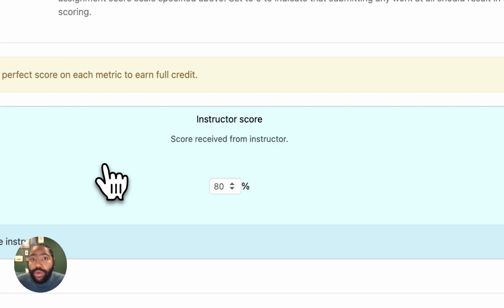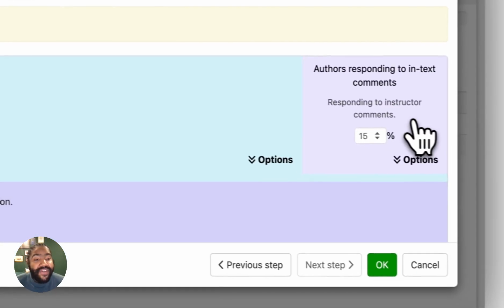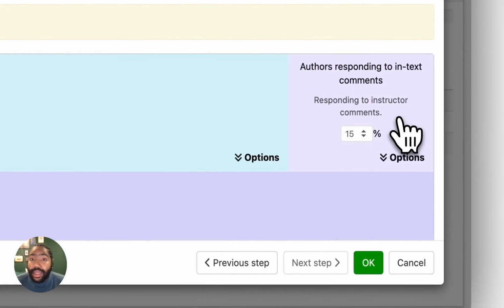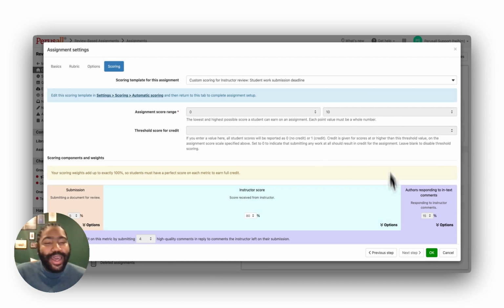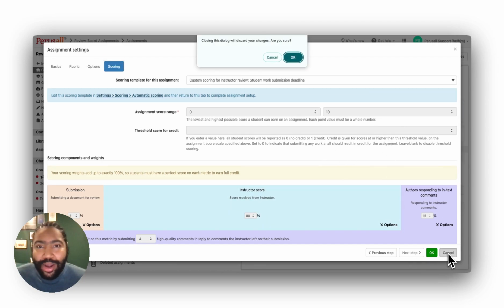So the scoring that you do using the rubric, this actually takes that score and gives them credit based on that. And then finally, authors responding to in-text comments gives the students credit for replying to the in-text comments that you, the instructor, provide within their actual document. As I mentioned earlier, if you don't want the students to be penalized for not replying to that, then you would reduce the credit for that. And that would be how you fix that. All right, so let's go through. Once you're done, you'll click OK to create your assignment.